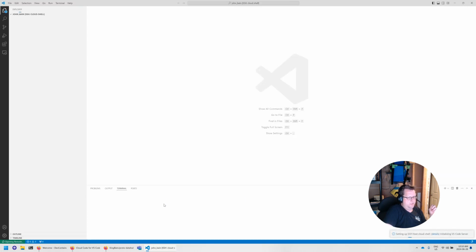VS Code has reloaded, and it wants us to accept the key. So we're going to continue. There's an SSH key that we have to trust. Once you accept that trust, the plugin is going to install VS Code Server on that virtual machine that we were looking at in Cloud Shell, and VS Code is going to connect to that virtual machine.